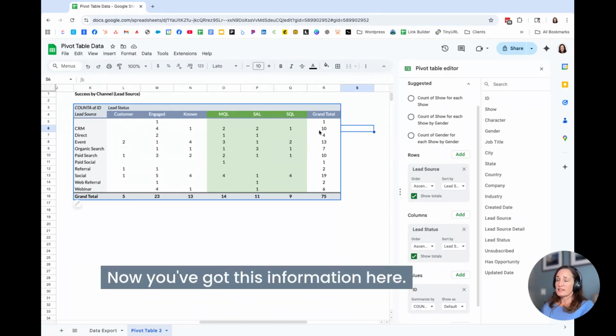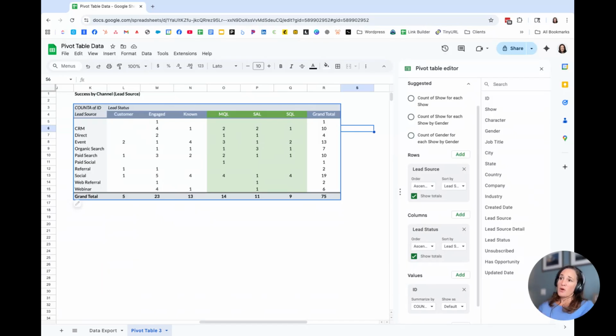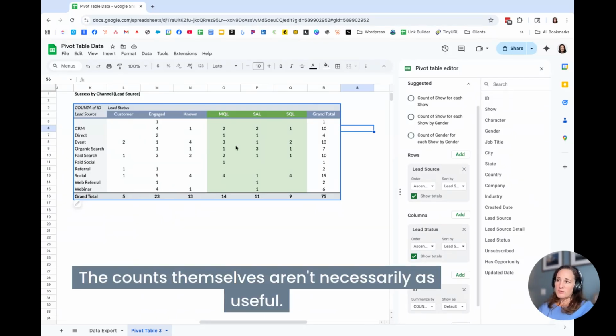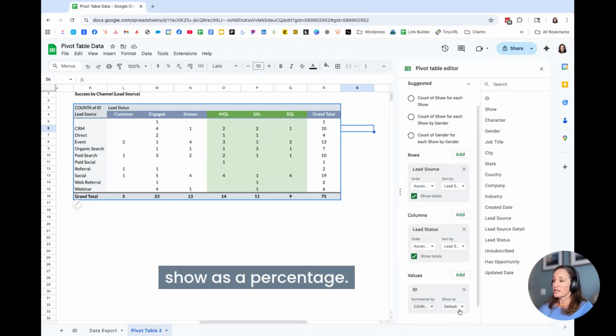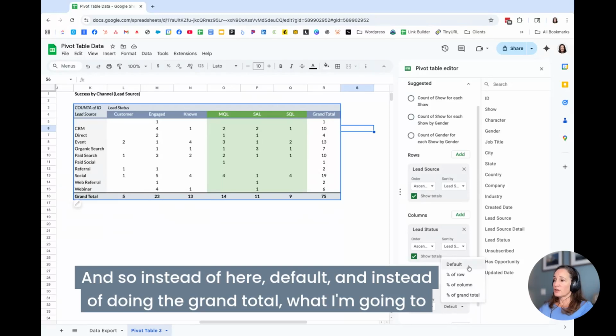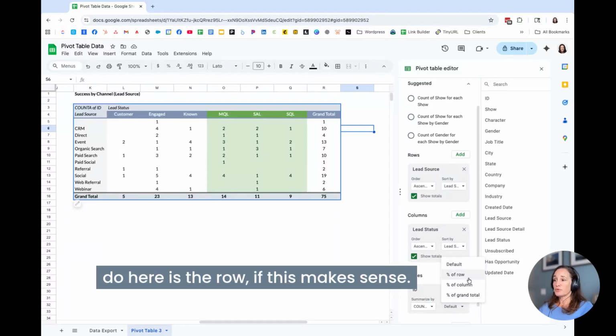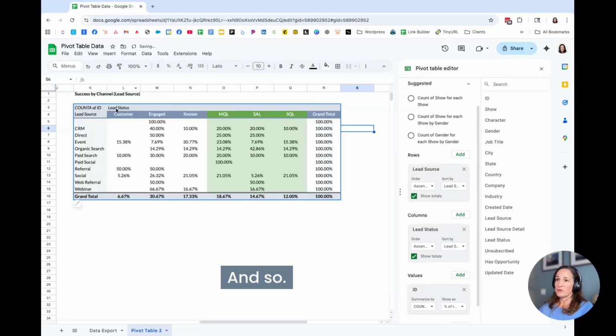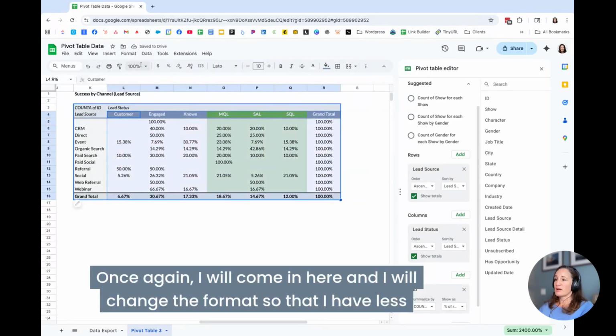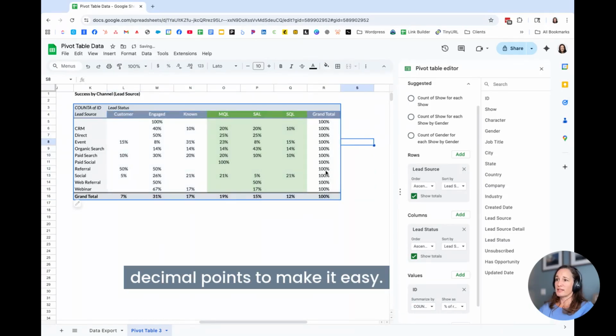Now you've got this information here. The counts themselves aren't necessarily as useful. If you remember, we had the opportunity to, instead of showing as a count, show as a percentage. So instead of default, and instead of the grand total, what I'm going to do here is the row, if this makes sense. And once again, I will change the format so that I have fewer decimal points to make it easy.